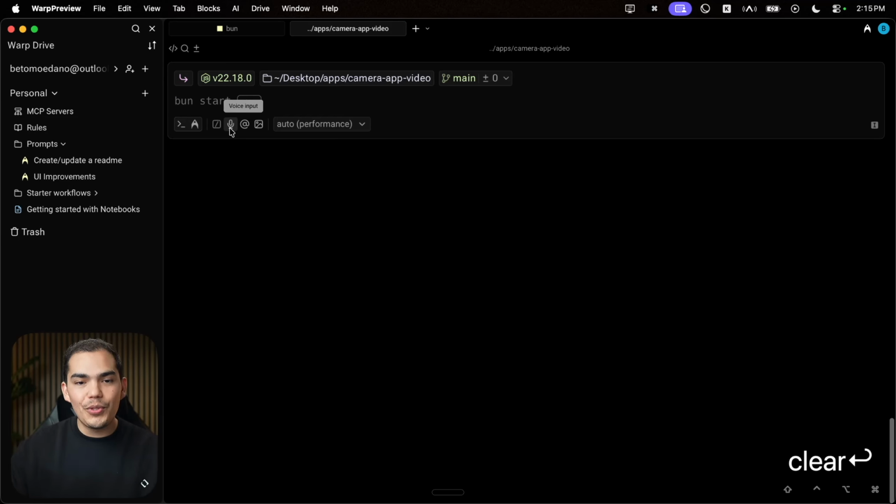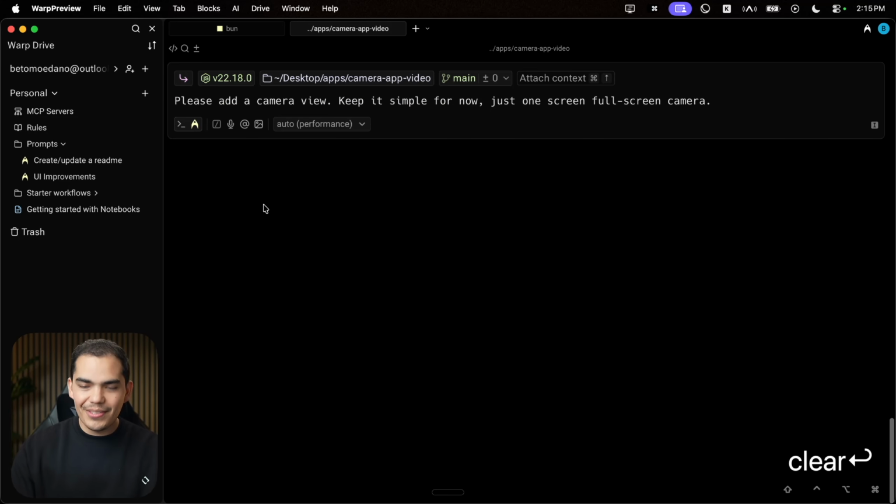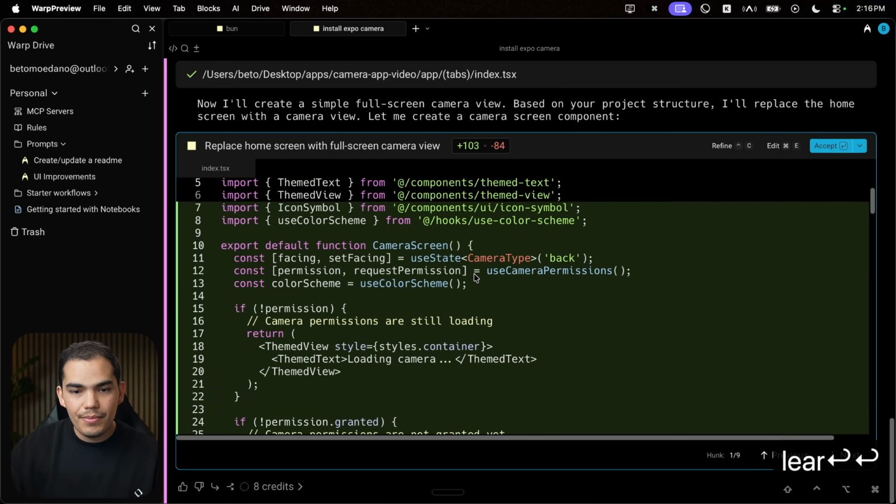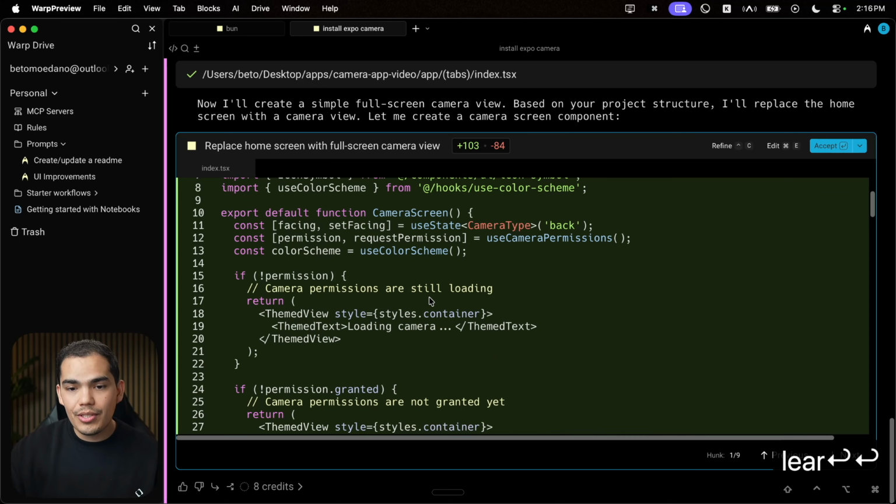Let's use the voice inputs because I don't want to be typing everything. So I want to say, please add a camera view. Keep it simple for now, just one screen, full screen camera. And let's just press stop. Okay, here we go. Just hit enter. Okay, and here it is. Great. It's actually handling permissions, which is awesome.